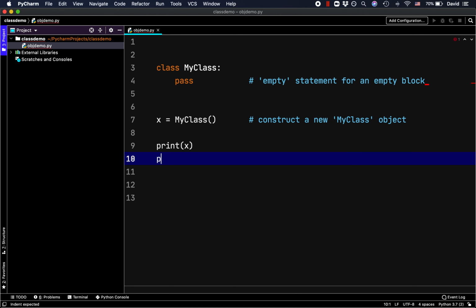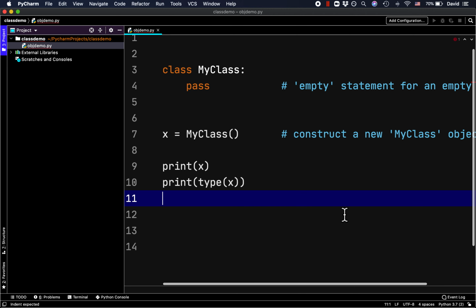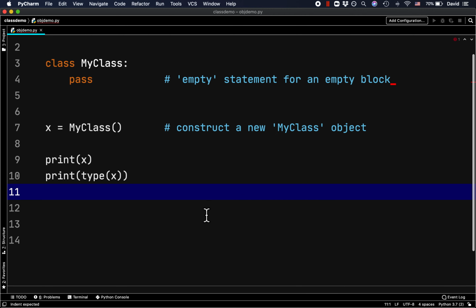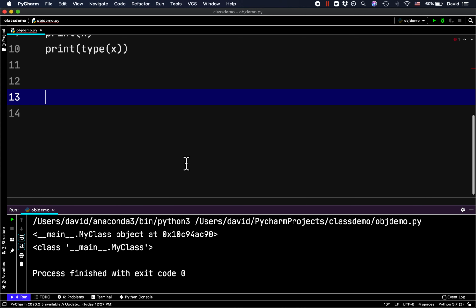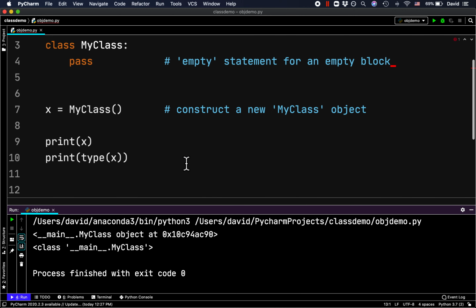And if I print x and I print the type of x, well, we're actually going to see very similar output. But in doing this, I hope it becomes clear that it's possible to create a new type of object simply by using the class statement and the name. Here you can see that when I print the object itself, it tells me that it's a myClass object. And if I check the type of it, I see that it's of class myClass.